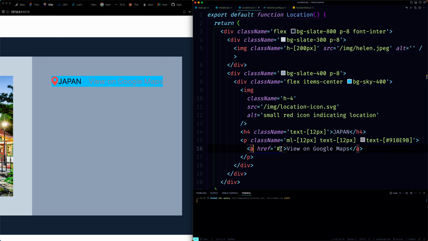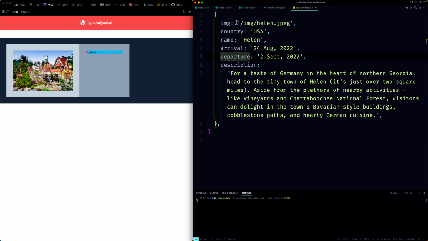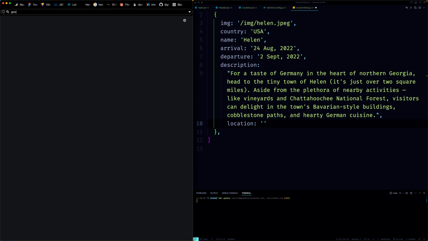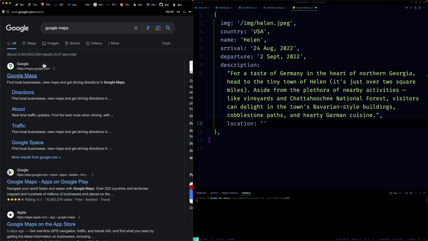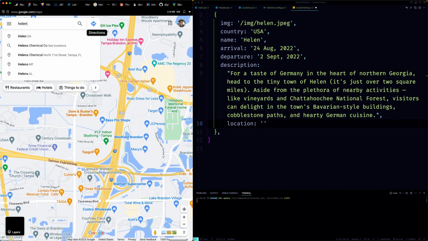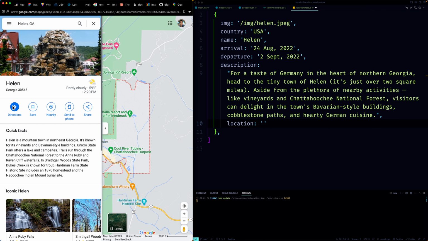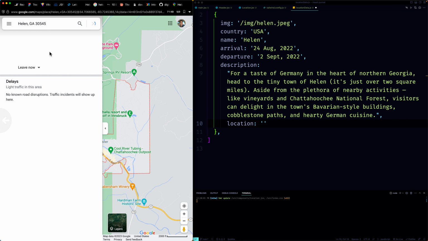What I could do though is make this a prop, and then I can send the person to the Google Maps of where the actual place is, but I would have to build that into my location data. So here I can say location, and then I can go to Google Maps, and then put in Helen, Georgia, and then I can get the directions.